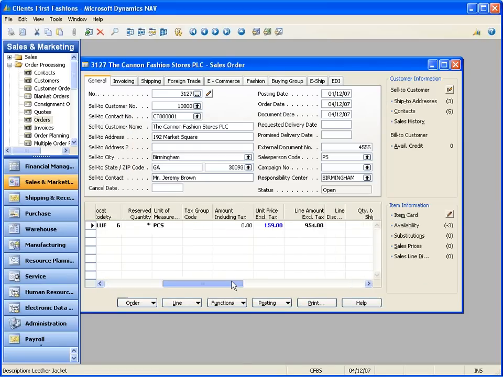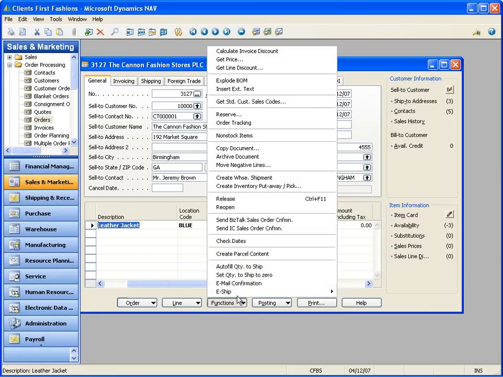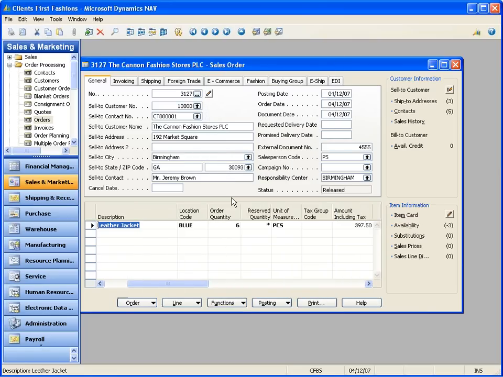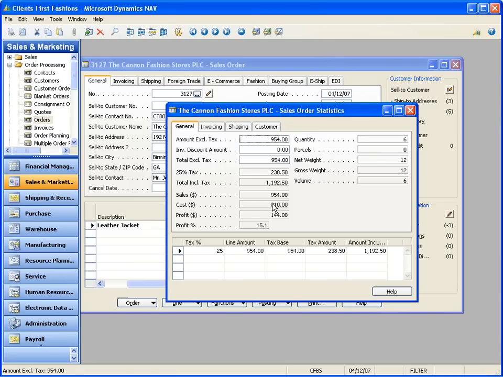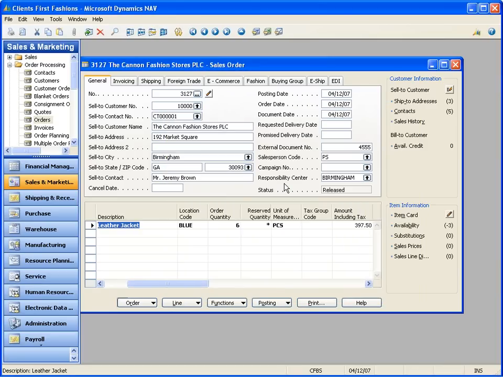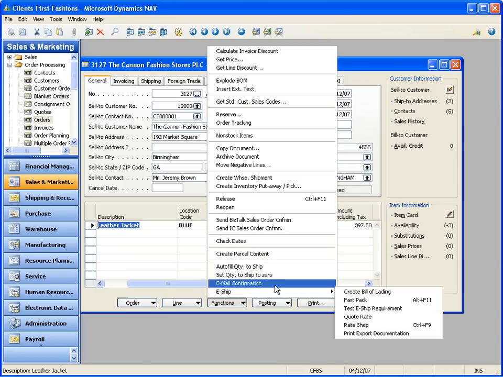At this point, I will release this order. Perhaps I want to find out for this customer. We can see that this order is going to be $954 of revenue to me, and it's going to be $1,192.50. Well, I need to know how much the freight is going to be. So I'm going to choose to rate shop this order.